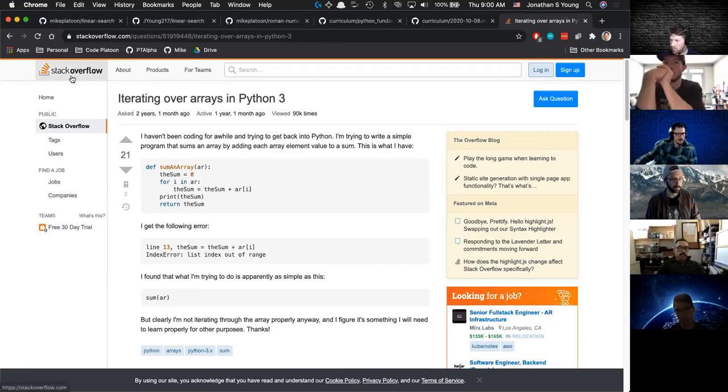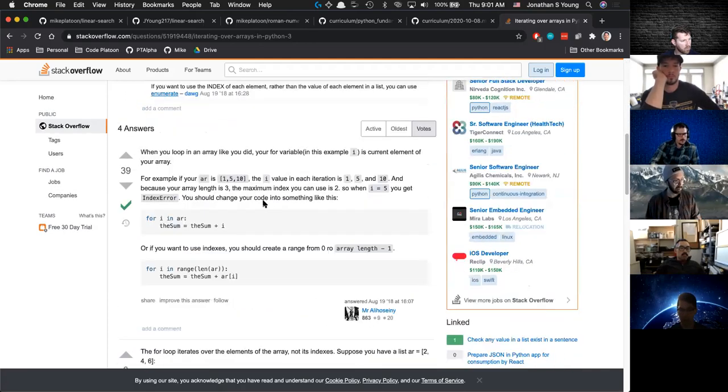Stack Overflow is specific to coding, and you can ask any question that you want. And I guarantee you 99.99 times out of 100, the question you're wondering has already been asked by other people. The way to read this is that at the very top, there's a person who asks a question: how to iterate over arrays in Python 3. A bunch of people underneath are able to answer. The giant green check mark means the author has agreed that this is the best answer. The number is how many people have upvoted or downvoted this particular answer.